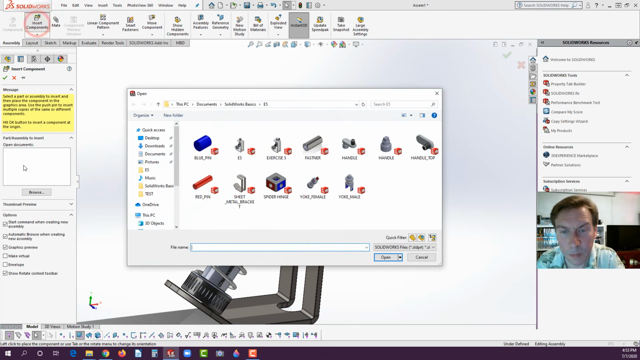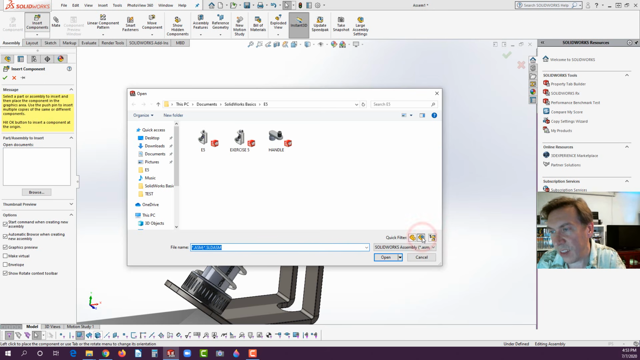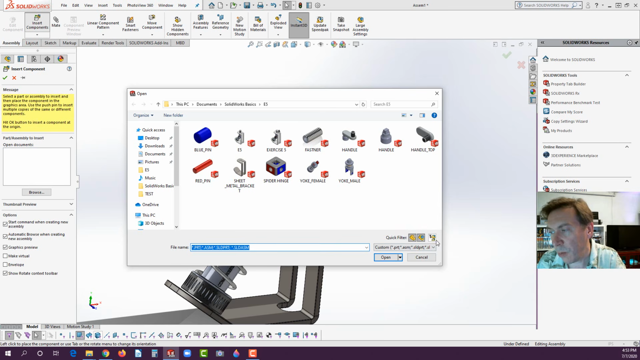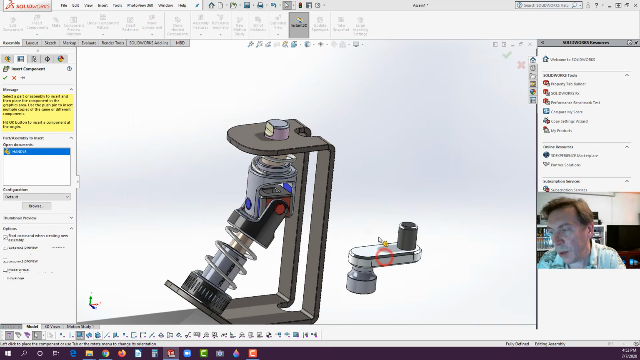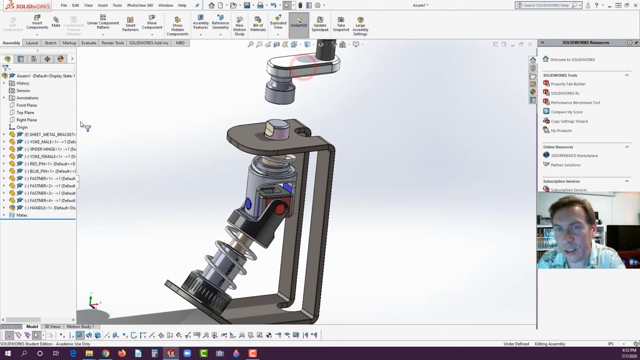Let's go to Insert Component. And if you don't see the handle here, note these are the quick filters. You could filter assemblies, and then there's the handle, or filter parts, or both. So I'm going to click on the handle, hit Open, drag that up here, click to release it.